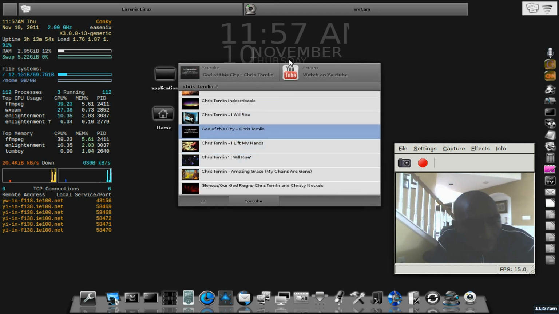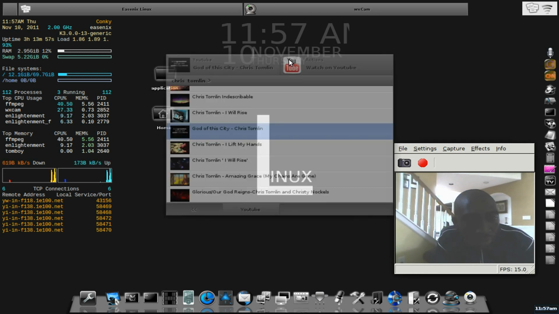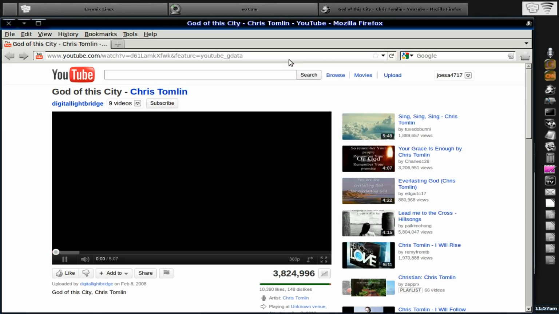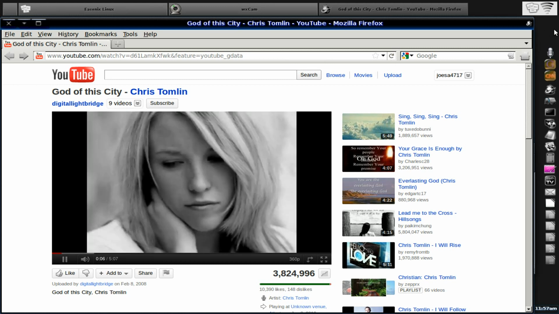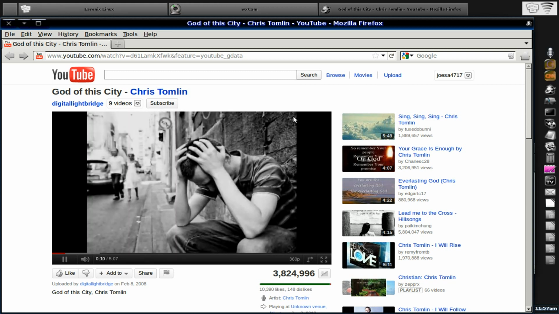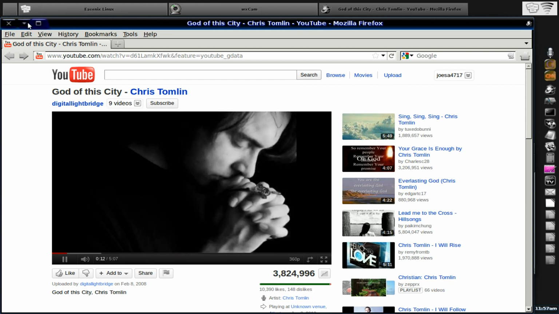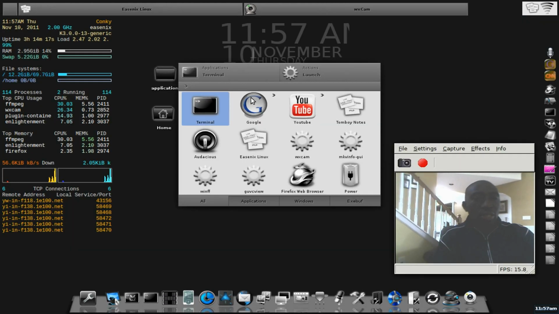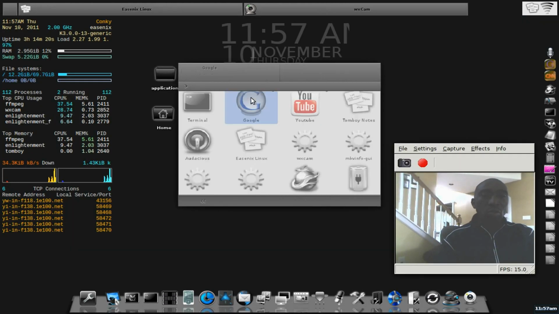So let's hit enter right here, and it will open the browser, go to YouTube, find a video, and start playing it for me. Alright, so that's how everything works. You can do the same with Google.